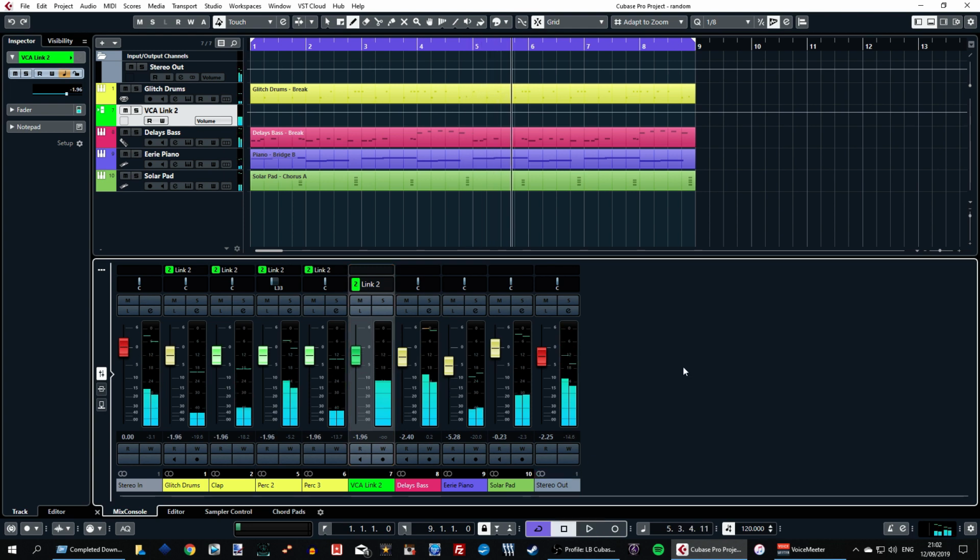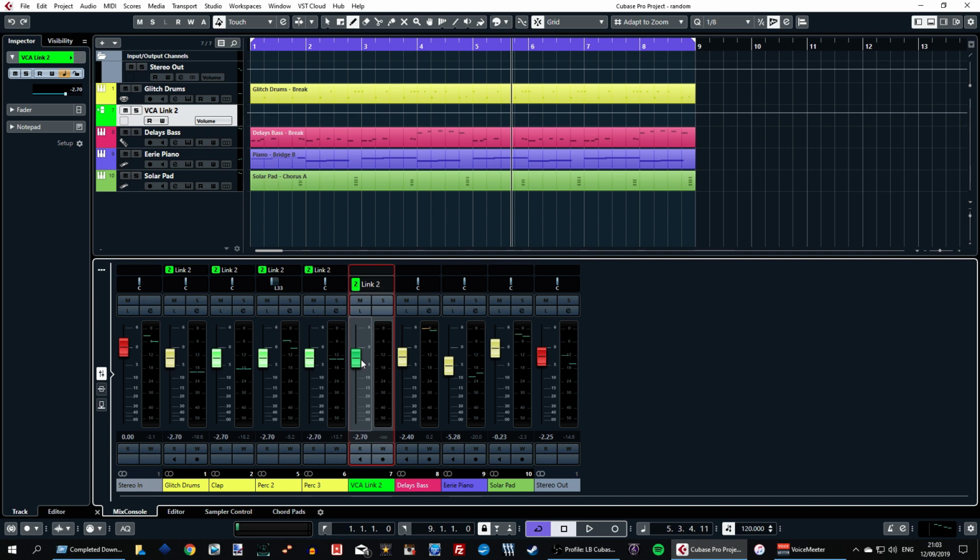And this is slightly different to using group channels because there's no signal processing on this channel at all. It's purely just to control the volume. As you can see, there's no channel settings, there's no effects to be put on. It's purely just for dynamics.